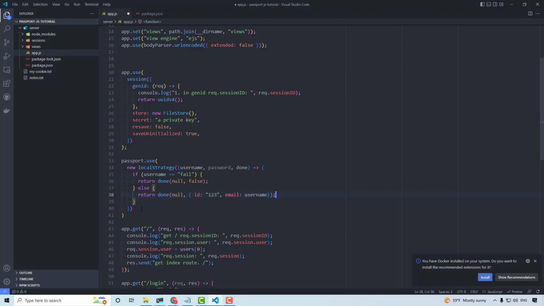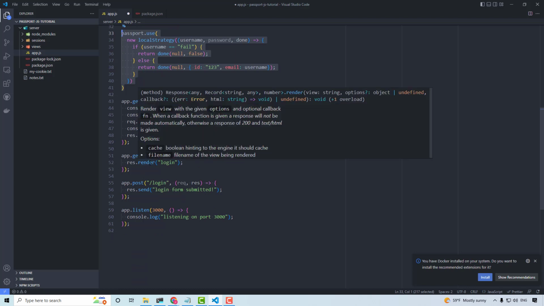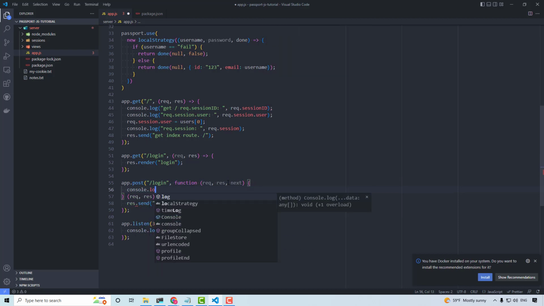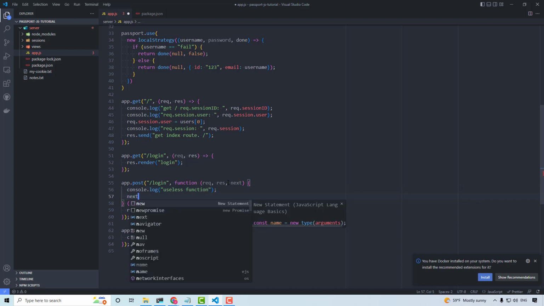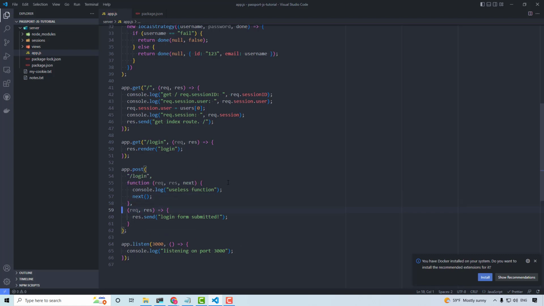And then the next, so we have this passport local strategy. I'll show you that in a second, but let's go down here to our post login. And the first thing I want to do is make a useless function in front of this, just to demonstrate the middlewareness of Express. So I'm going to say function req, res, next and console.log useless function, next, and then a comma after this function body.